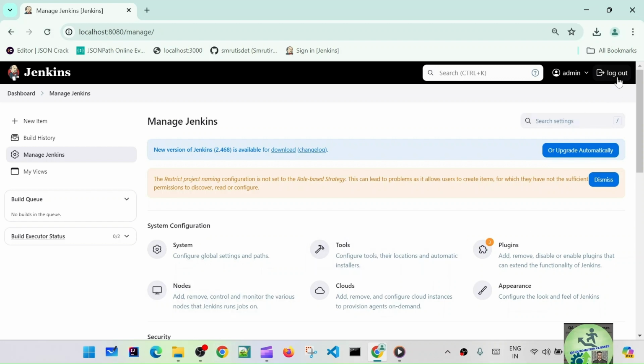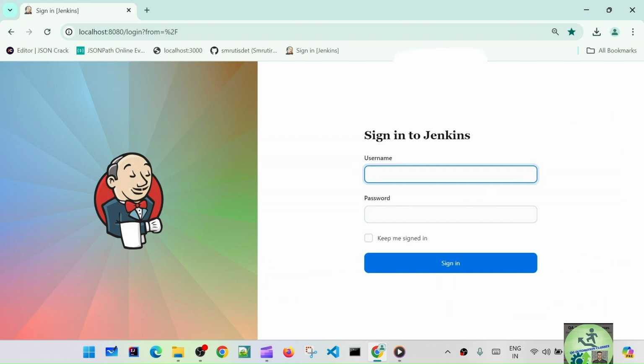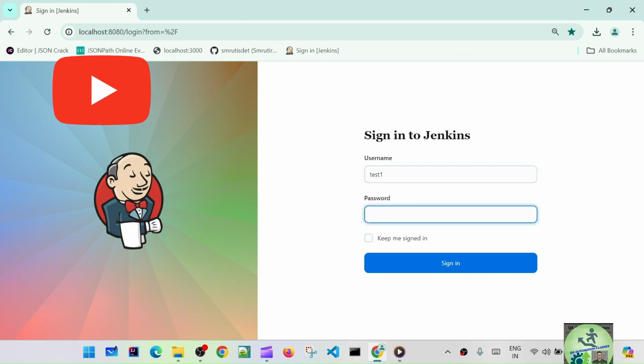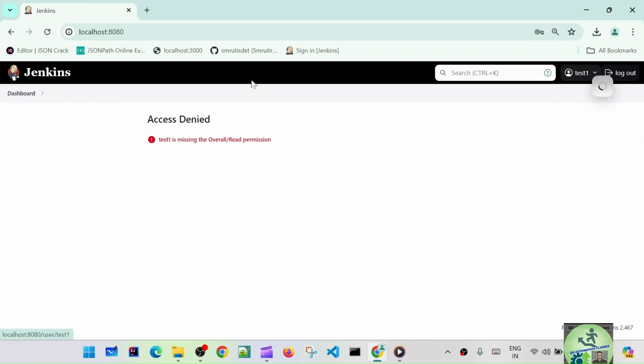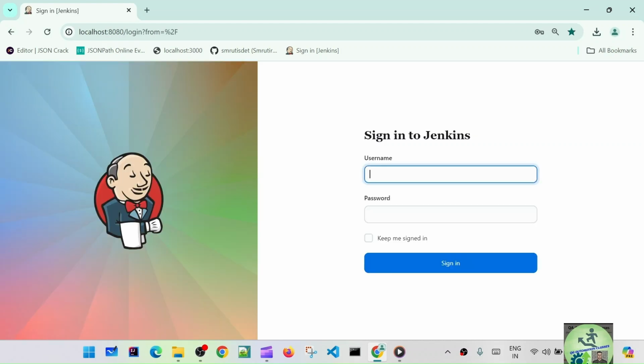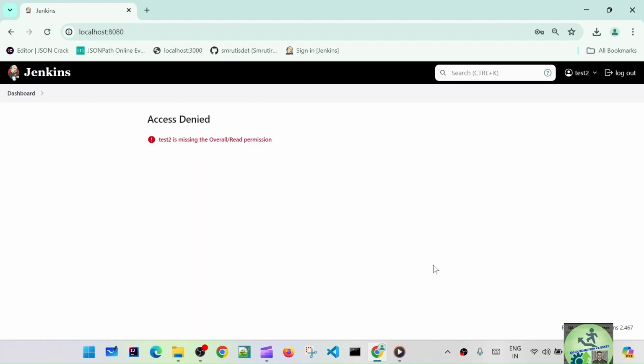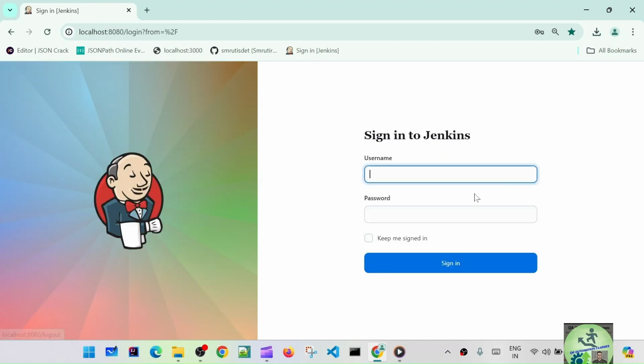Now log out from here. Now try to log in with the test users. Let's say test1. Logging in with the test1 user, you can see access denied. I'm able to log in, but it doesn't have any access. Nothing is given. Now I'll do the logout. Let's do the test2. What happens here? Same thing will happen for all those test users or other users apart from the admin user.